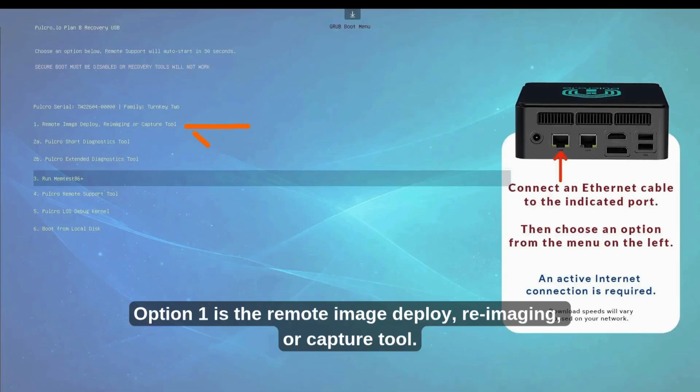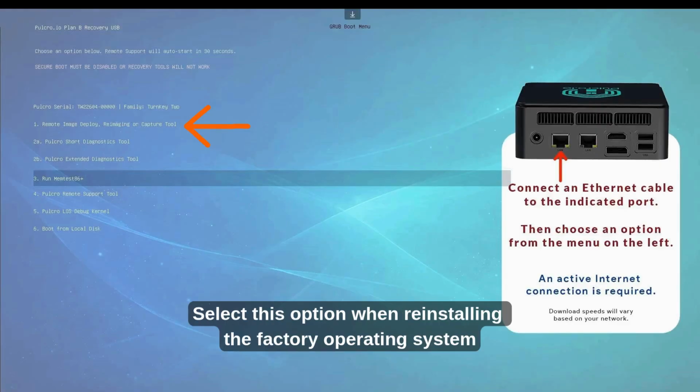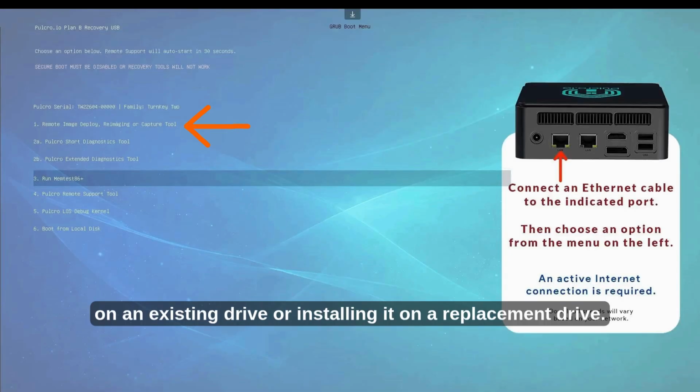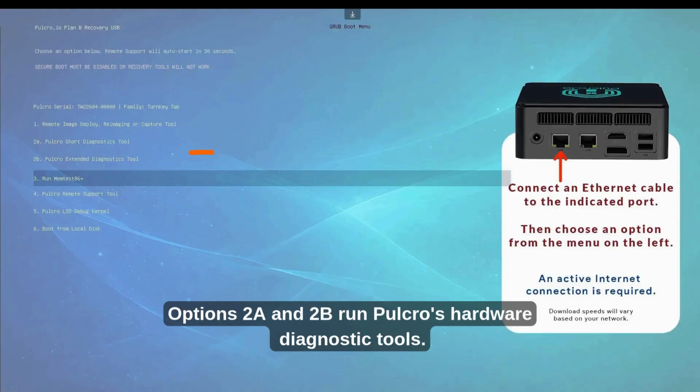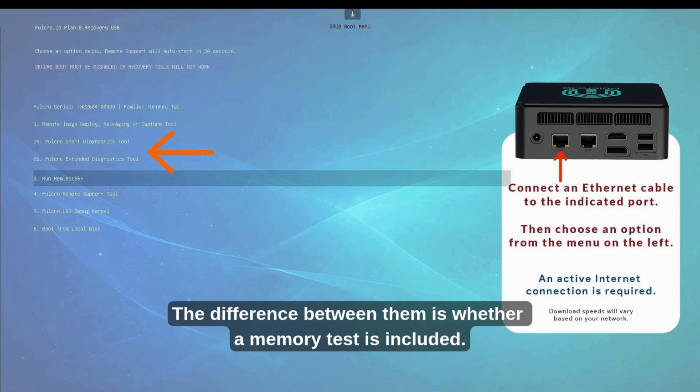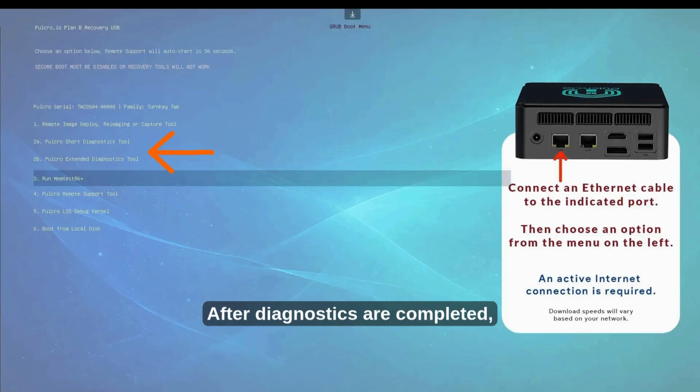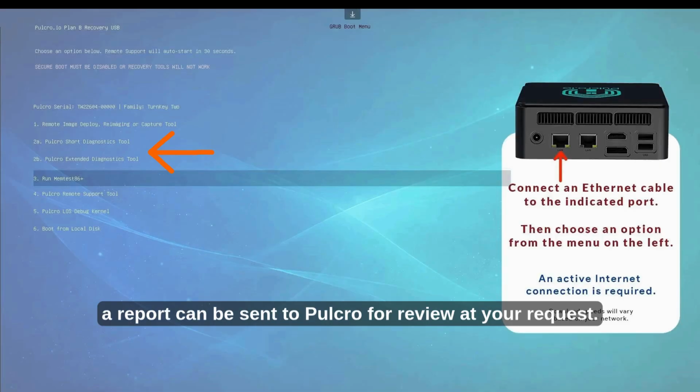Option 1 is the Remote Image Deploy, Reimaging, or Capture tool. Select this option when reinstalling the factory operating system on an existing drive, or installing it on a replacement drive. Options 2A and 2B run Pulcro's hardware diagnostic tools. The difference between them is whether a memory test is included. After diagnostics are completed, a report can be sent to Pulcro for review at your request.